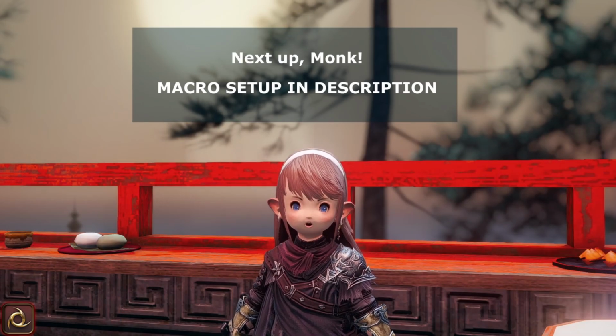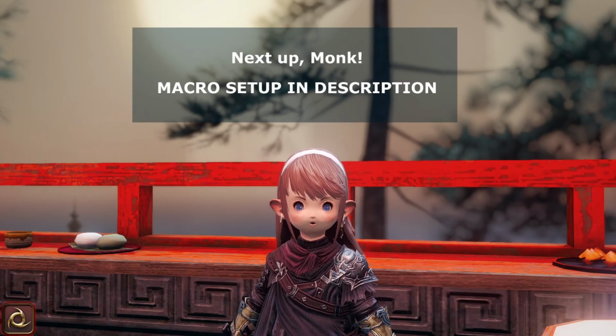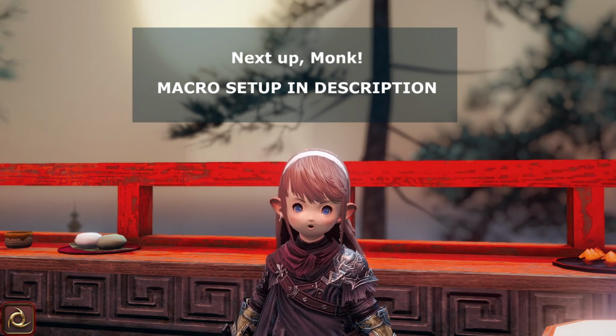Anyway, that is my setup. As always, feel free to change anything as needed. I am not you, and it's okay to just use this as inspiration.